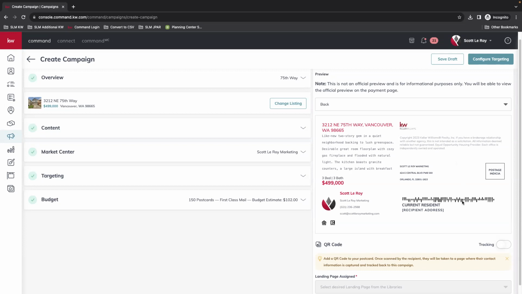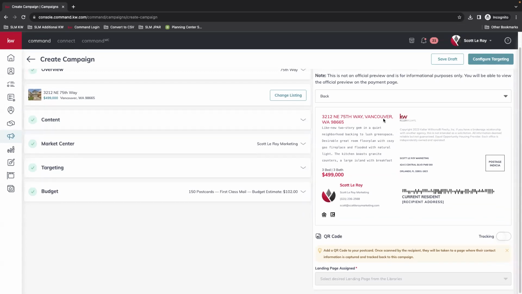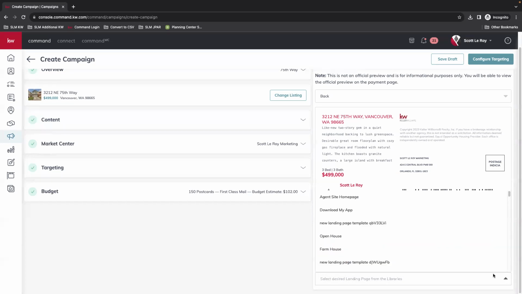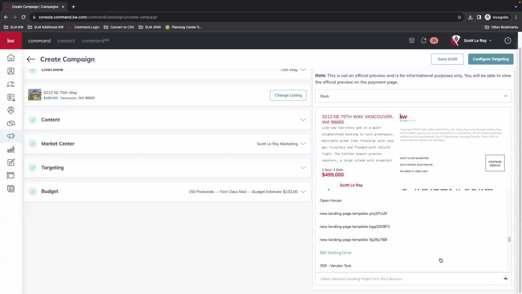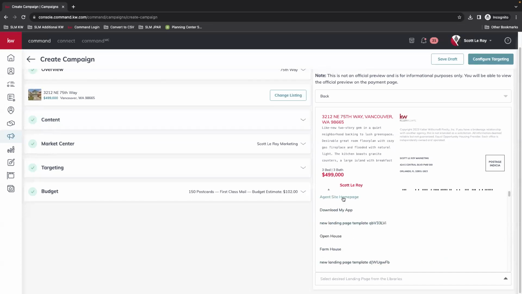Looking at our preview here. Here is the spot that I mentioned where you can add a QR code. So you just want to toggle on tracking. And then the landing page, you just come down here and you can pick any landing page that's connected to your KW site. So you can lead them right to your home. If you created a landing page with more information on this property, you can select that.